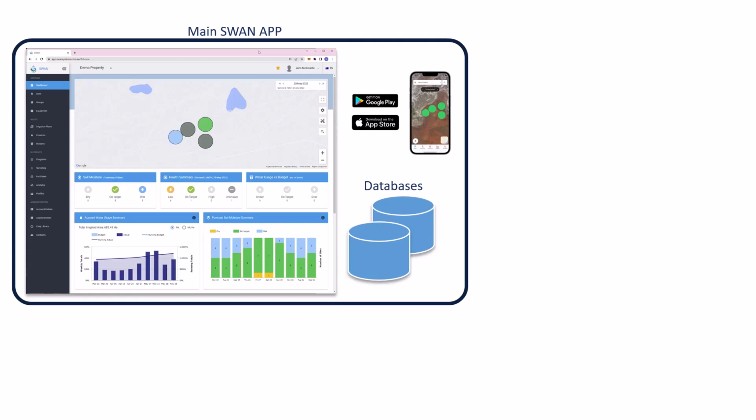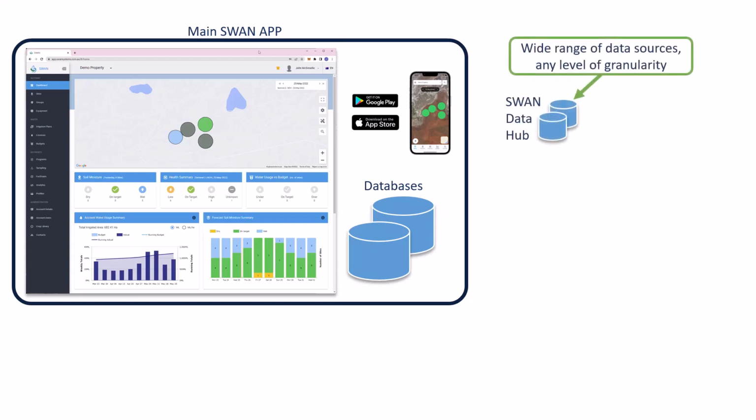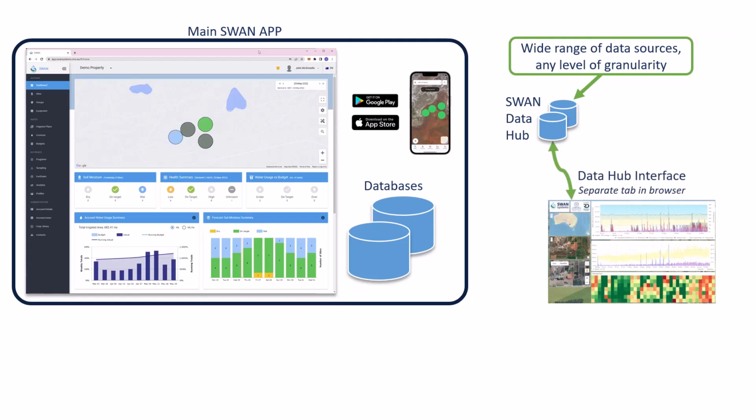So looking at it schematically, that's your main SWAN app that you might be familiar with for irrigation management. The Data Hub sits alongside this and is the engine that handles all the data and processes it. It can receive data from a wide range of data sources at any level of granularity. And we then have an interface that allows us to display that data in multiple ways.